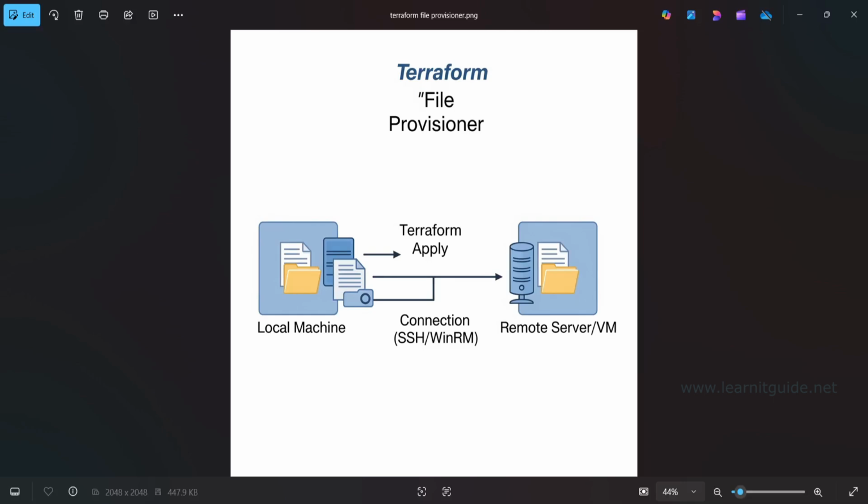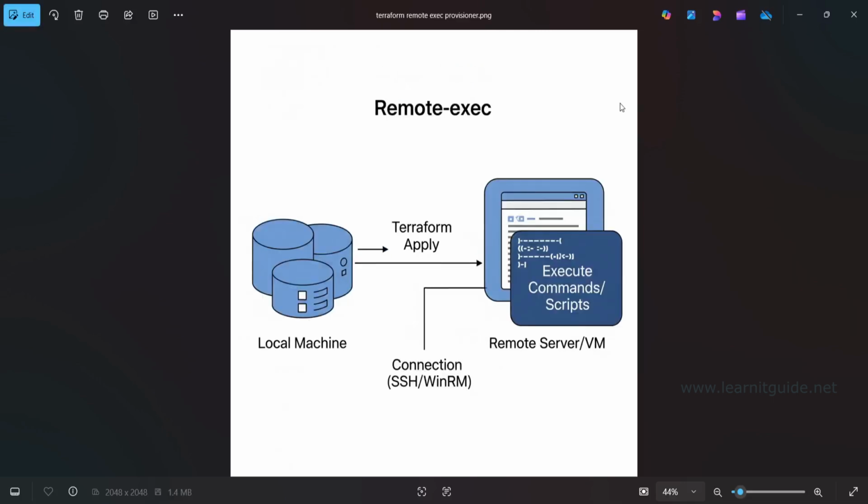So in order to copy, we must have some connection type. Either it must be SSH or WinRM. So this type is only used to copy files or directories. Then the other type is remote execute. This particular remote execute provisioner will help you to run commands in your remote servers. By using this, you can achieve some post tasks like installation, configuration or any other kind of task. For this kind also we need a connection type.